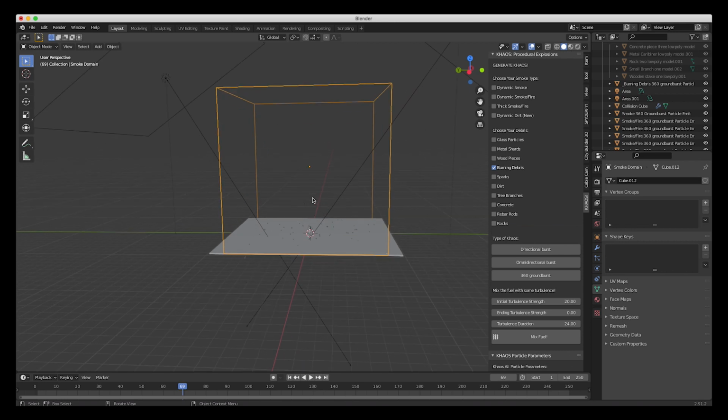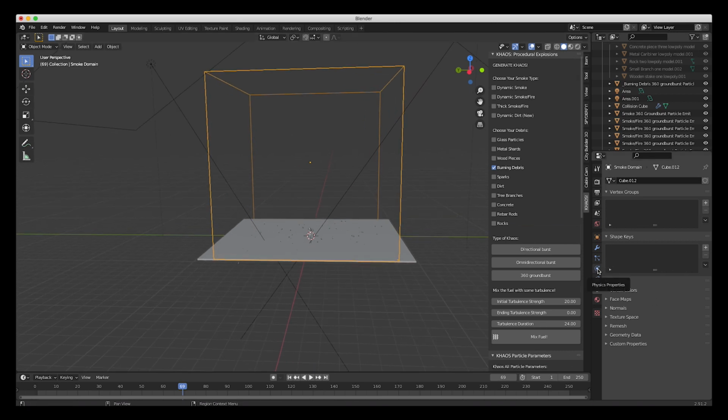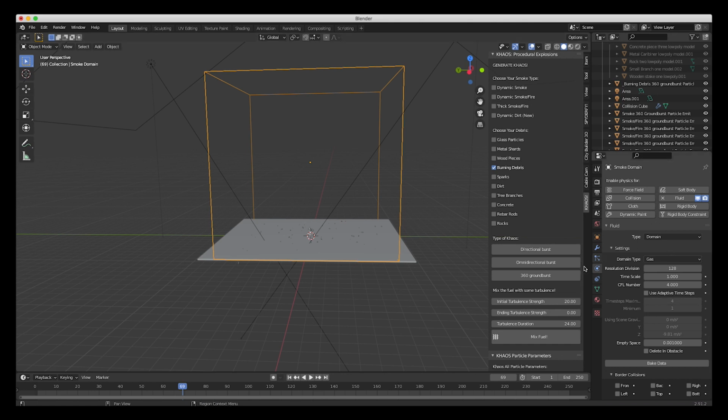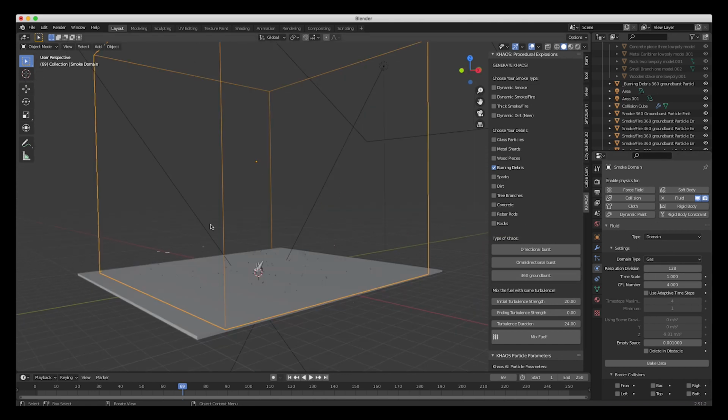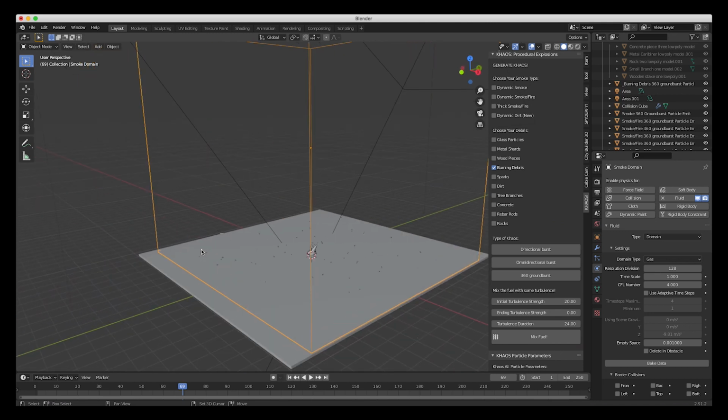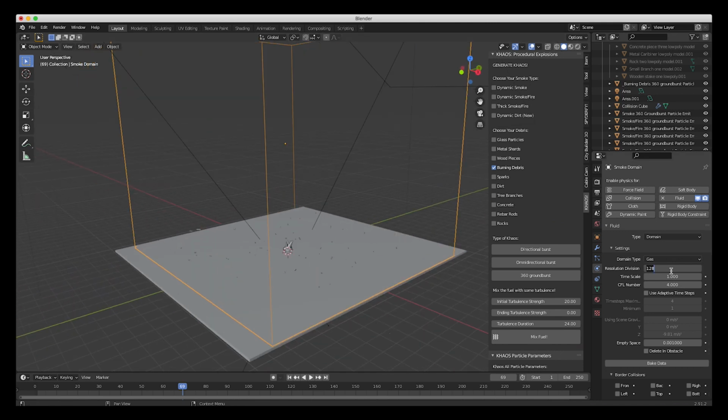Select the domain cube again, and now we'll go to the physics tab while our smoke domain is selected. And under our fluid settings, we can change a lot of different settings here, but it should be almost there based on our initial smoke domain Chaos imported for us. But let's go ahead and increase the resolution divisions to maybe 196.